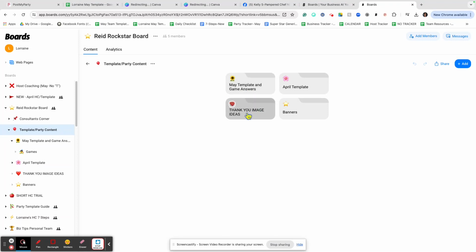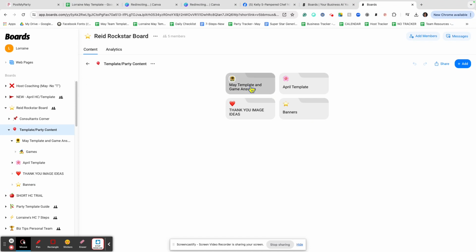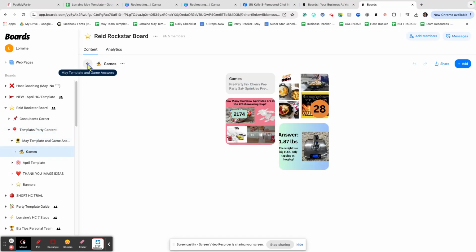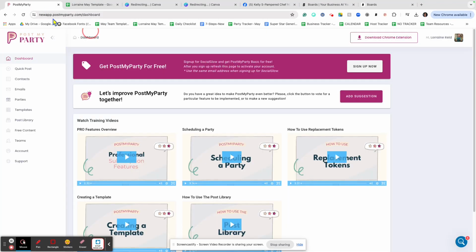I do have a couple of thank you images for you to see just for your reference. And then banners, what banners go on what days. And this is a work in progress. Here are the games again. Okay, so if you see something missing, just message me directly so I don't miss where I need to make some changes. Okay, so let me show you what you need to do in Post My Party.